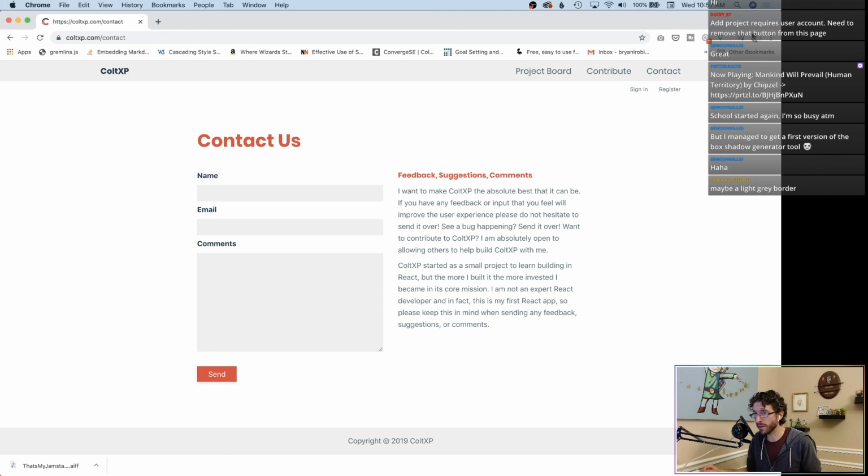Cool. Oh, you got the first version. Goon, you got the first version of the box shadow generator out. Where's the link? Post the link in chat.